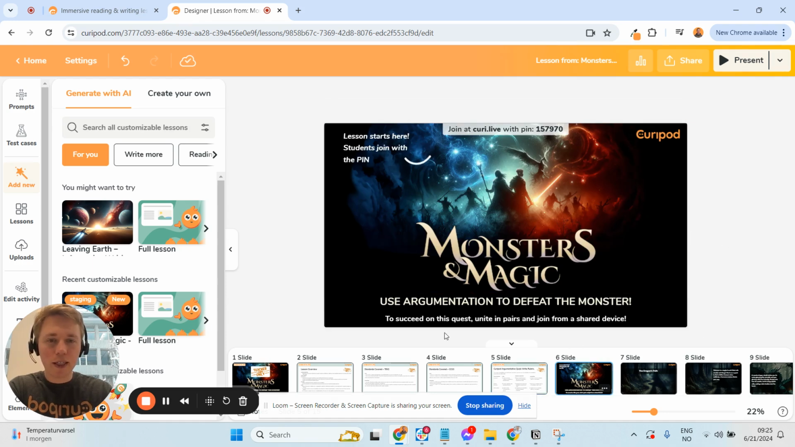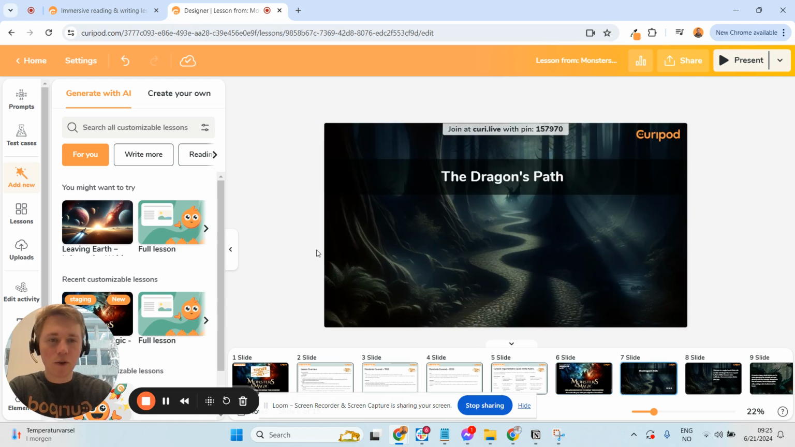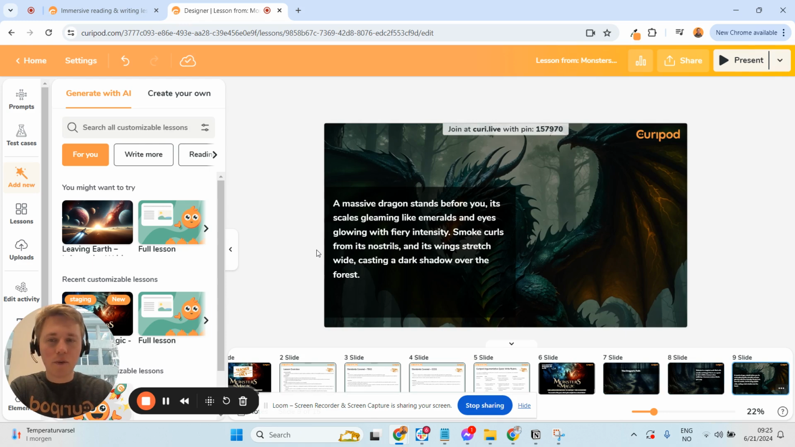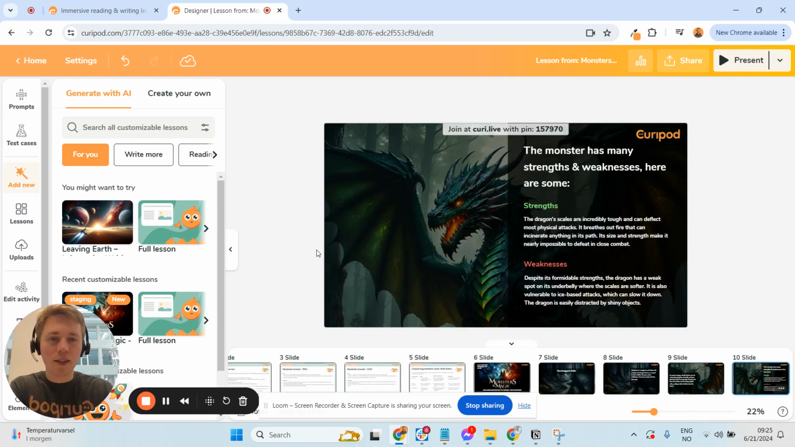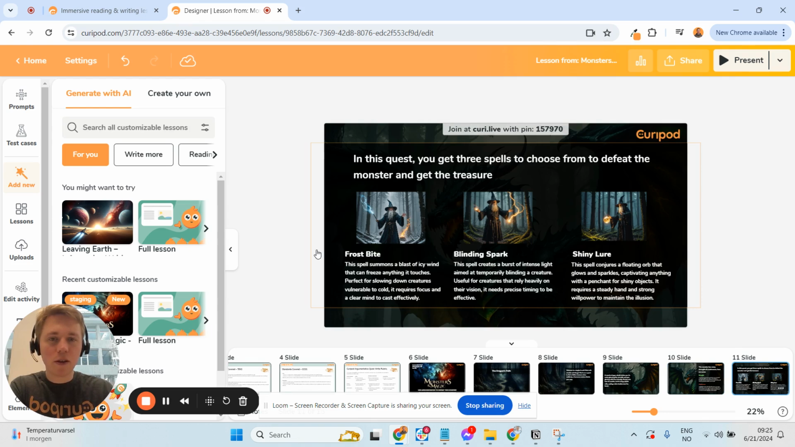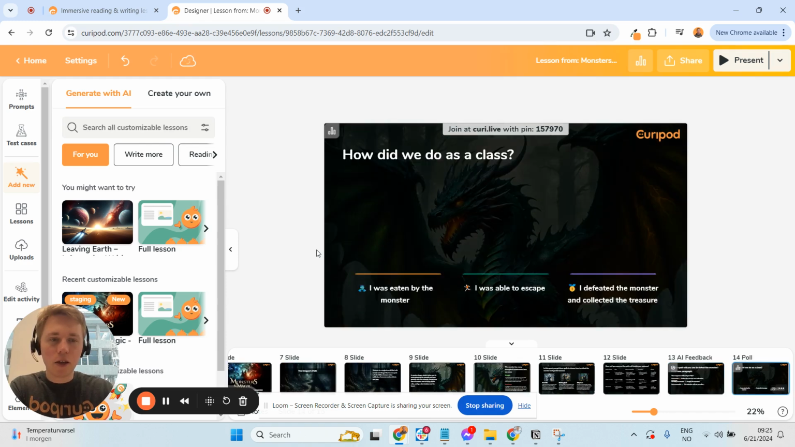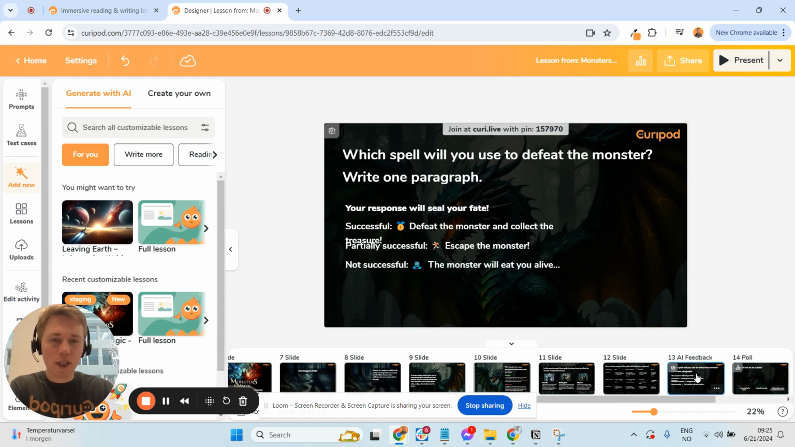The flow of this lesson is that the students first get introduced to this immersive story, the dragon's path, and are welcomed into a world filled with wonders and danger, and they get presented with a dragon that is blocking their path. Then they read the text about the dragon's strengths and weaknesses, and the text about the spells they know, and are introduced to a rubric. And then on slide 13 here, they will write an argumentative essay to defeat the dragon. I'll show you how this works.